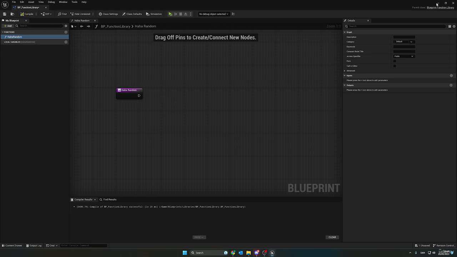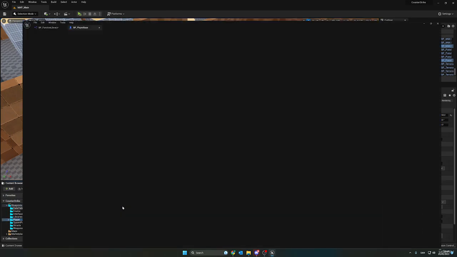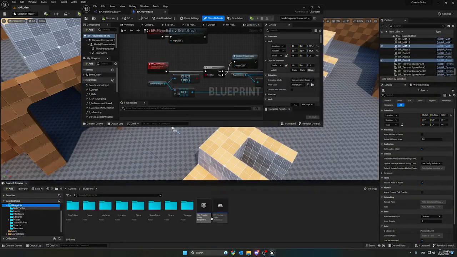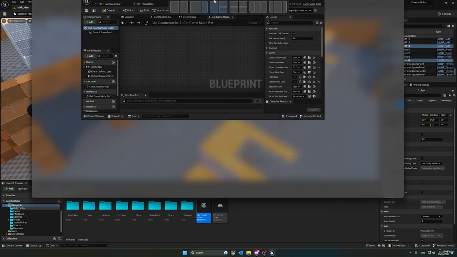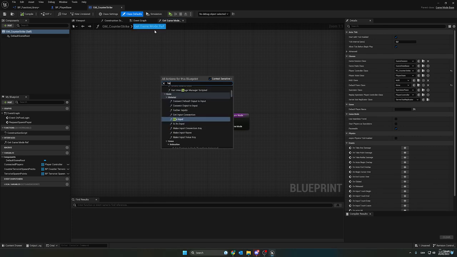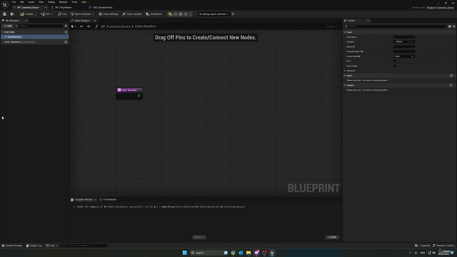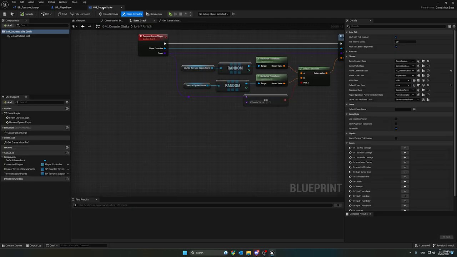And if I compile, now if I go to my player blueprint, for example, and I right click and say random, or haha random, that's what I called it, you can see I can now see functions from a function library. And it doesn't matter where I write this. If I open up the game mode, get to the event graph and say haha random, you can see I can see the function inside of the function library. So whatever function you make inside of here can be seen globally through all of the blueprints.